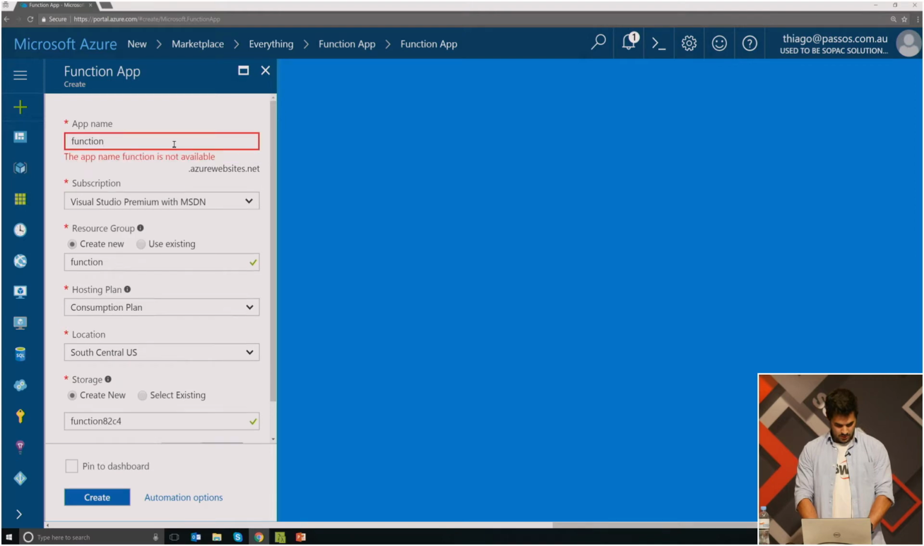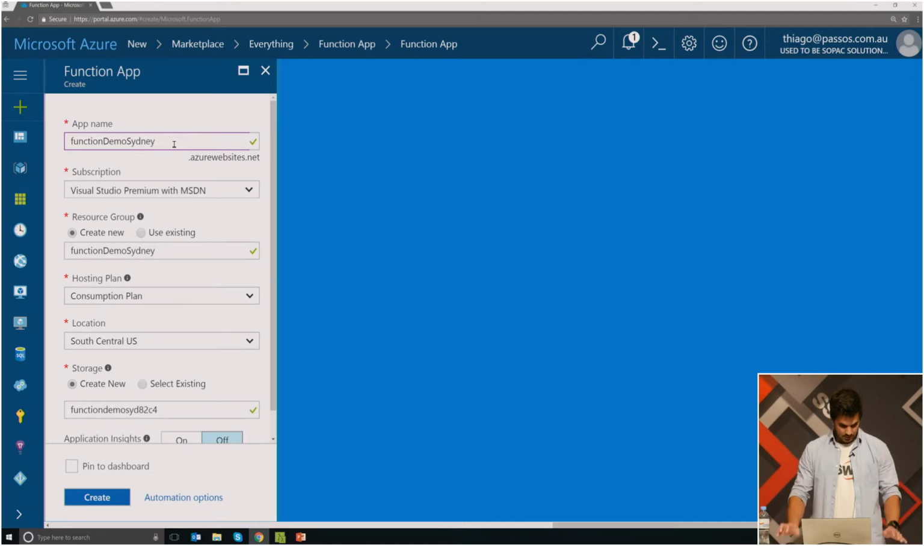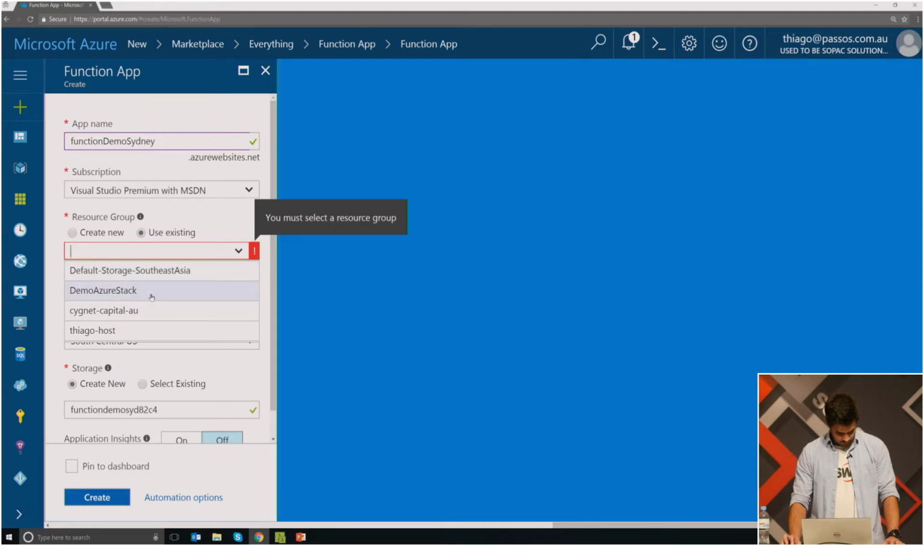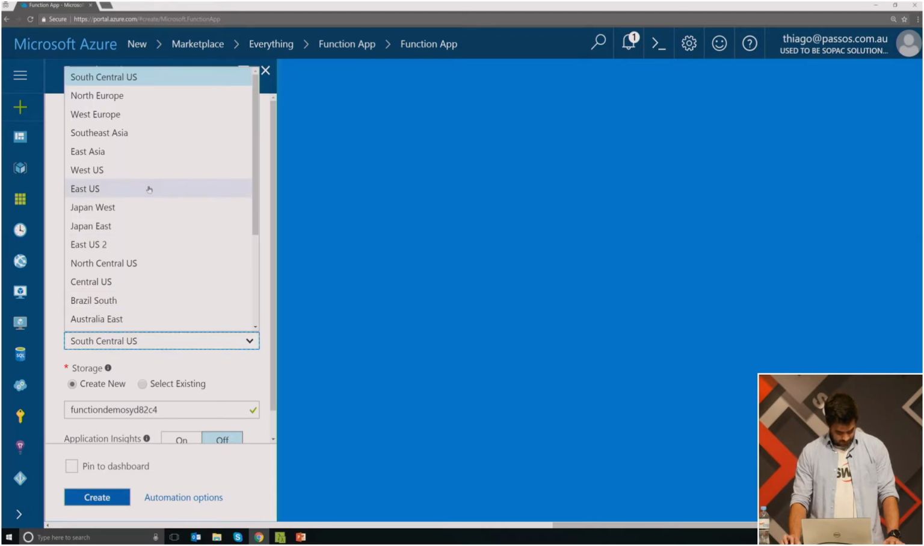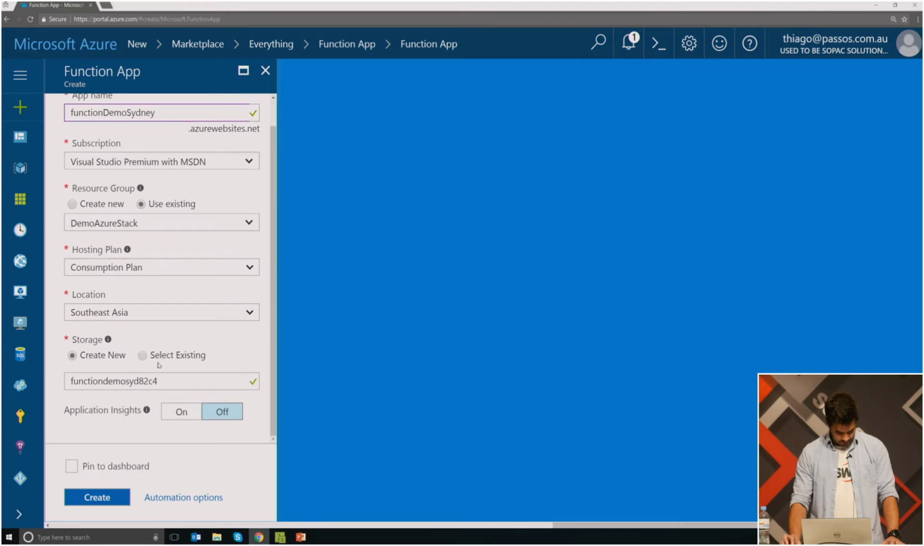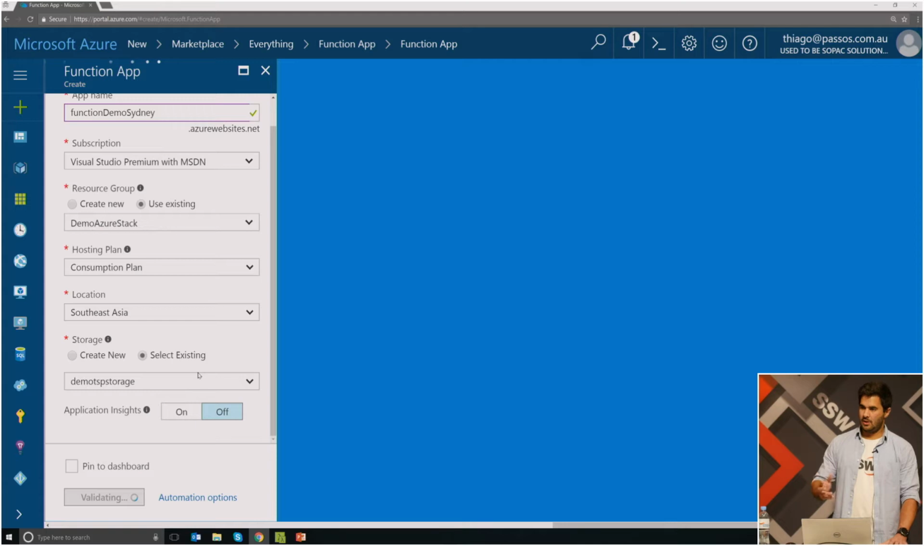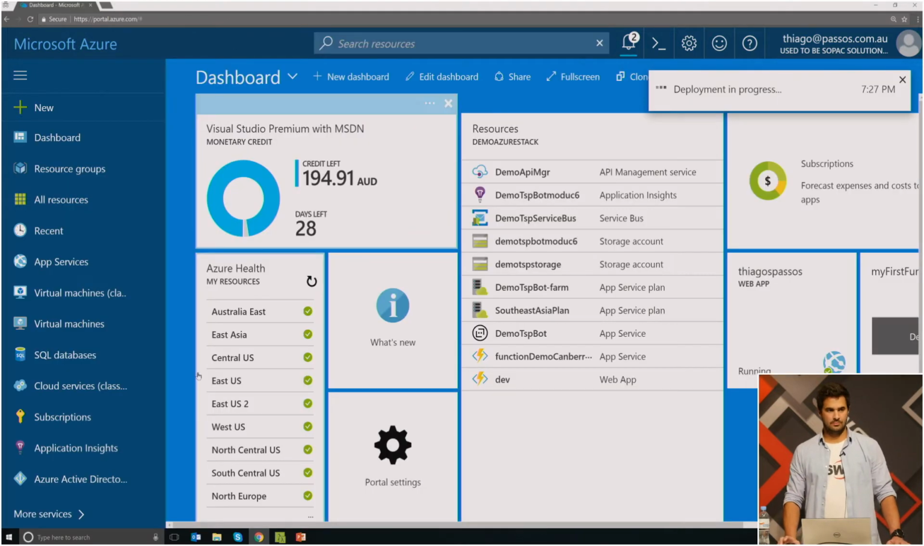Okay, so let me give a name here, function demo cd. Or unique. Okay, I'm gonna choose an existing resource group. I'm gonna put that in the Southeast Asia. I'm gonna use an existing storage, and that's it. All right, so while this is being created, anyone has any question so far?